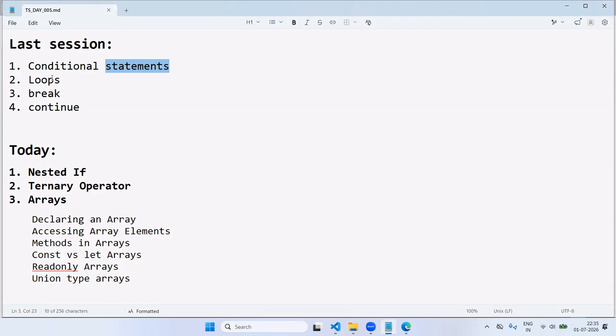Then we discussed the loops. In the loops, we discussed for loop, for of, for in loop, and while loop and do while loop. Then we discussed the break statement and continue statement, and how this works.